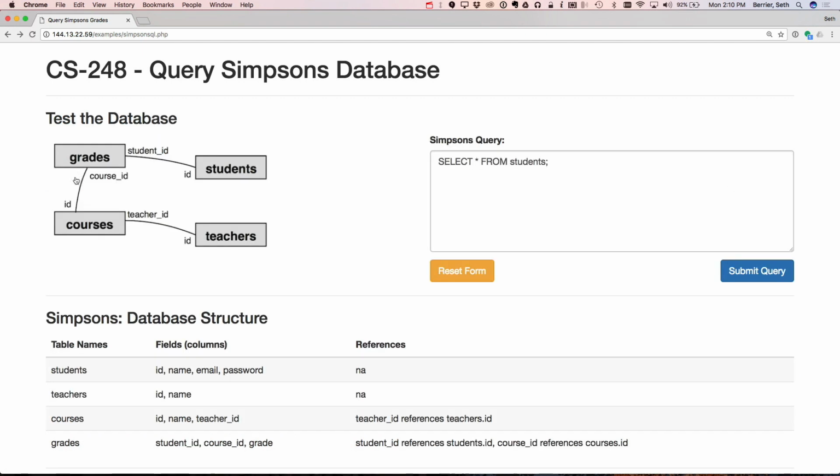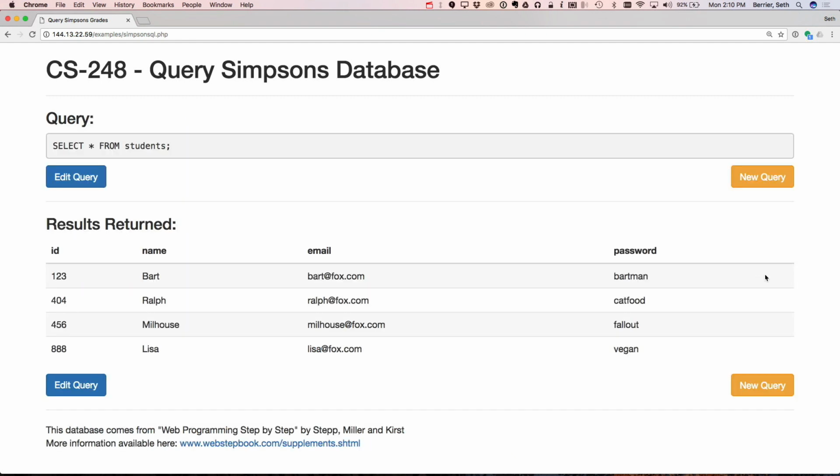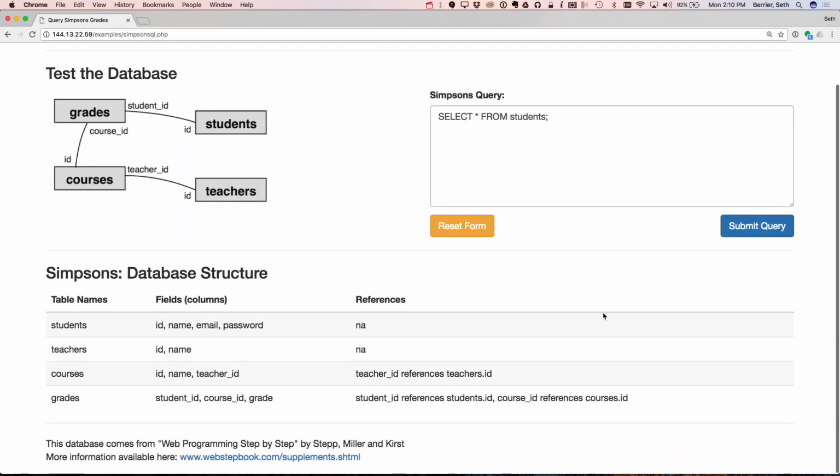If you hit edit, really it's just like we saw before, it's simulating your back button so that you get back to the original query. If you hit new query, it just reloads the page from scratch.